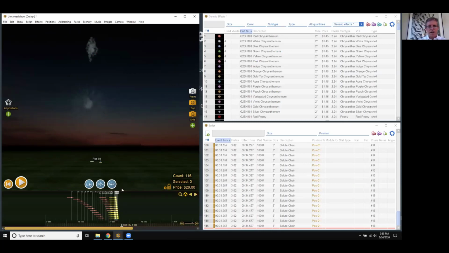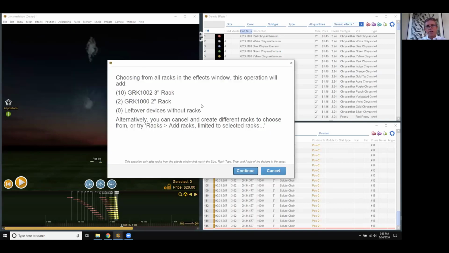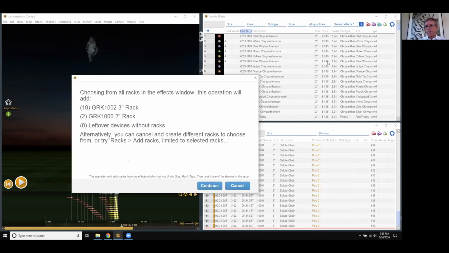So having defined the show like this, I'll do add racks for show. It's picking racks out of the generic effects here. It looks like the shells that I inserted were 2-inch. I meant to put in 3-inch, but it doesn't matter too much.